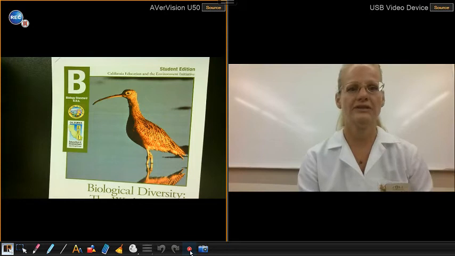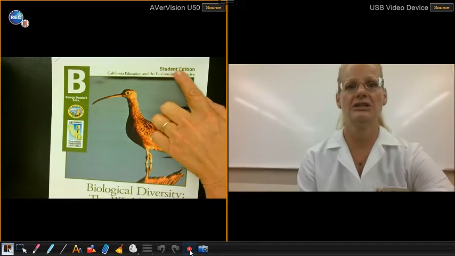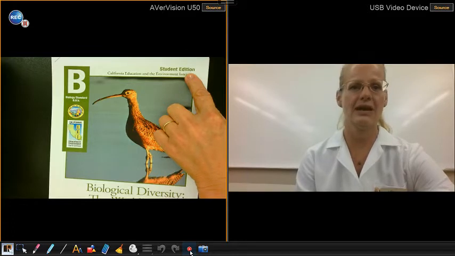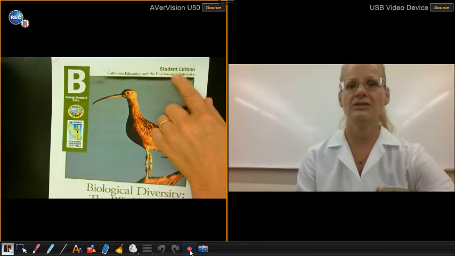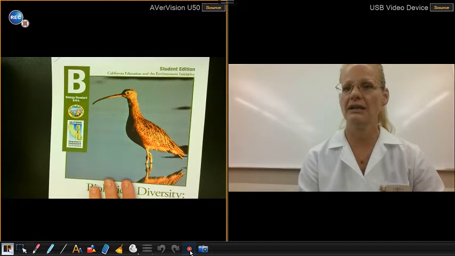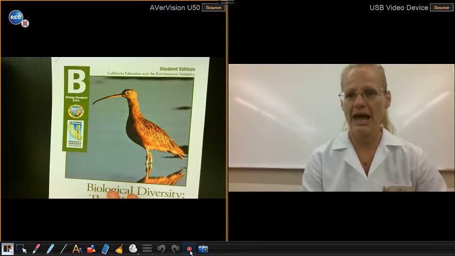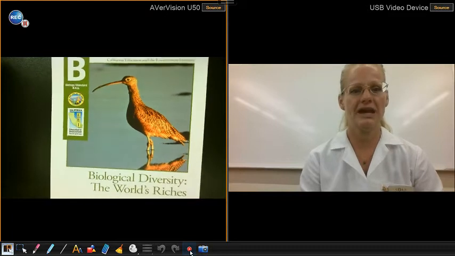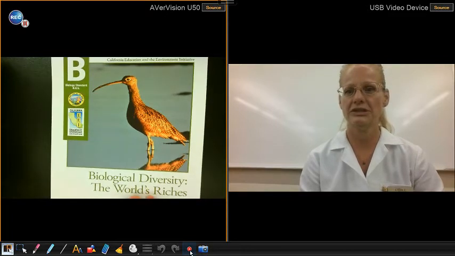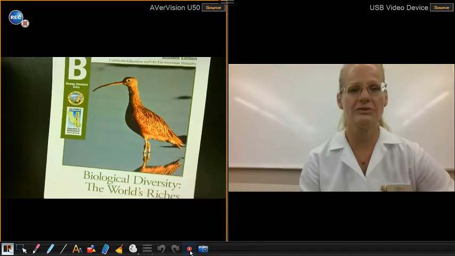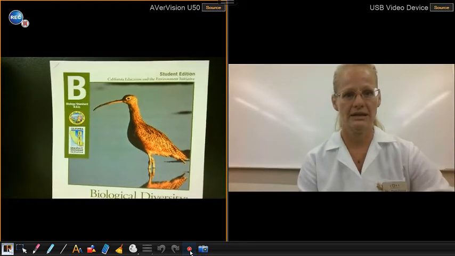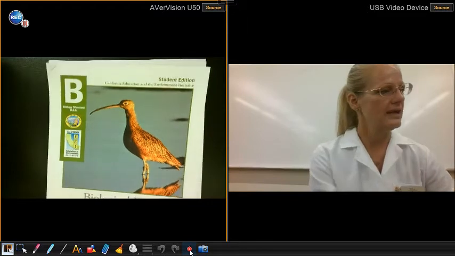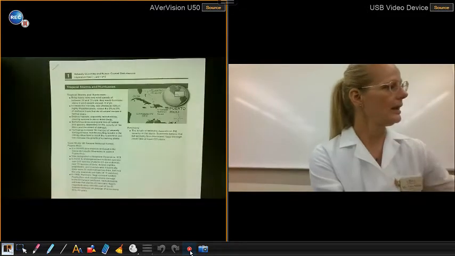What that looks like is for this class, you are getting these packets. So you should have got this first one that says Student Edition. That is your reading. So every time you hear me say you need to do the reading, this is your reading packet. I try to keep those in color so that you can see the maps and read the maps, and they have some good keywords. This is the first one, Biological Diversity, the World Riches. I'm also downloading that online, so you'll have access through Google Classroom. It has all the lessons in it.